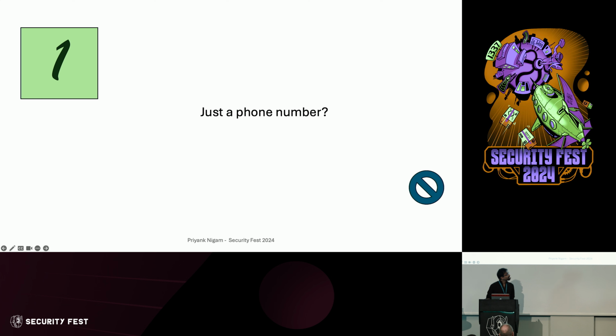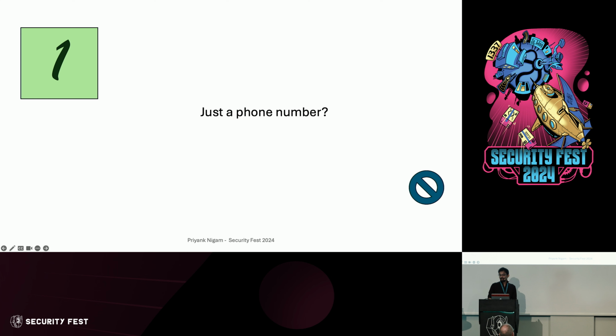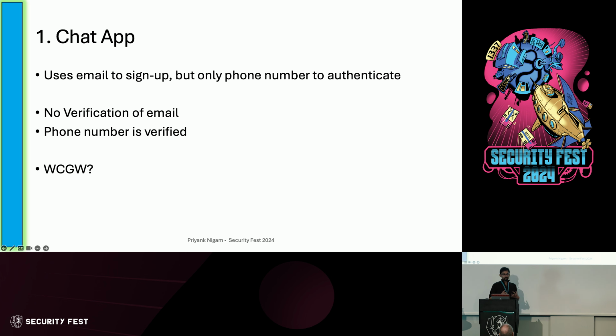So let's look at the case studies. This was a chat application, which is just a phone number. Think of it as it uses an email to sign up. The phone number is verified, but there was no verification of the email. So you sign up, you say, OK, I am Joe Biden at whitehouse.gov, but you use your phone number. You will be sent an OTP to your number and then you register.